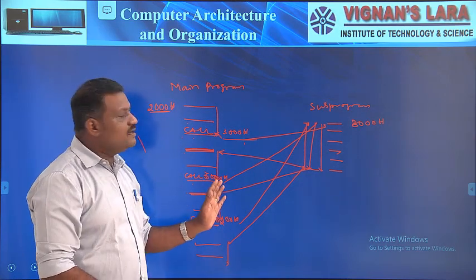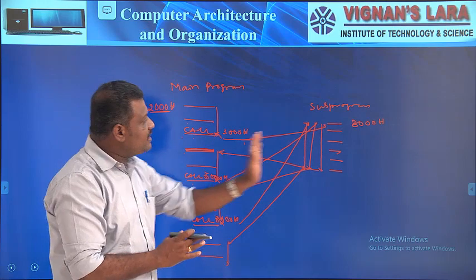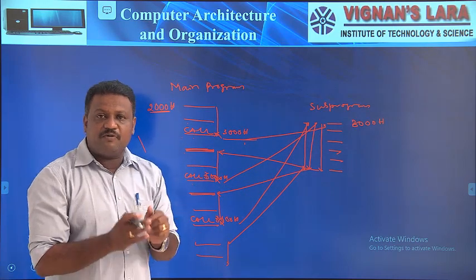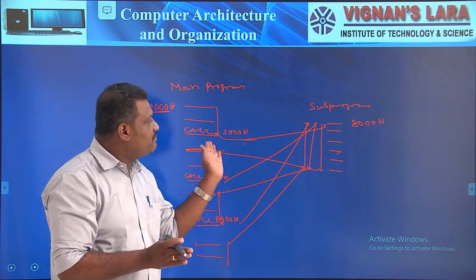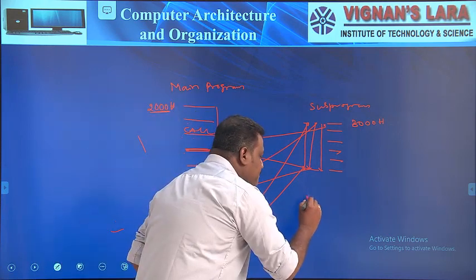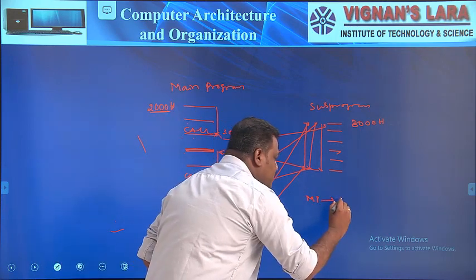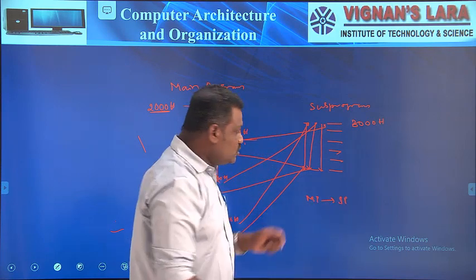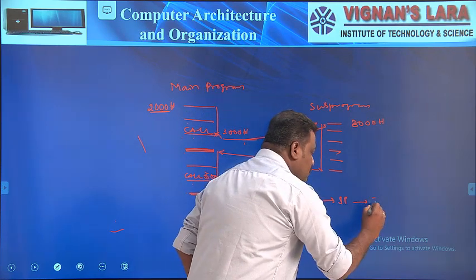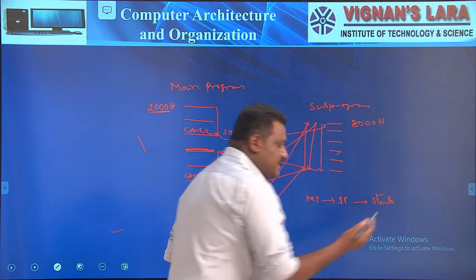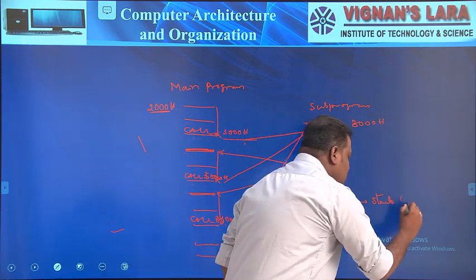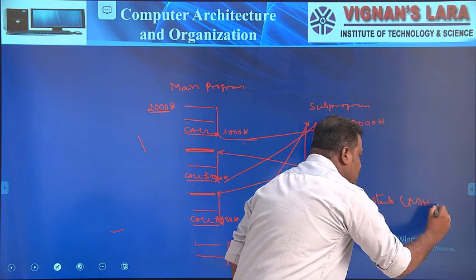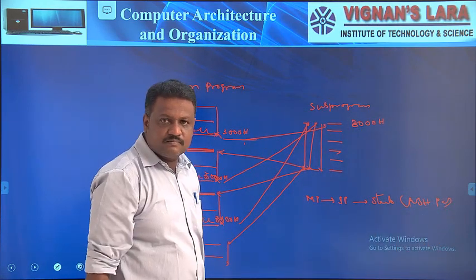So this is the way we link a subprogram with the main program with the help of a stack. That means before shifting execution from the main program to the subprogram, I use a stack to preserve the next instruction address. That means here I do the push PC instruction.